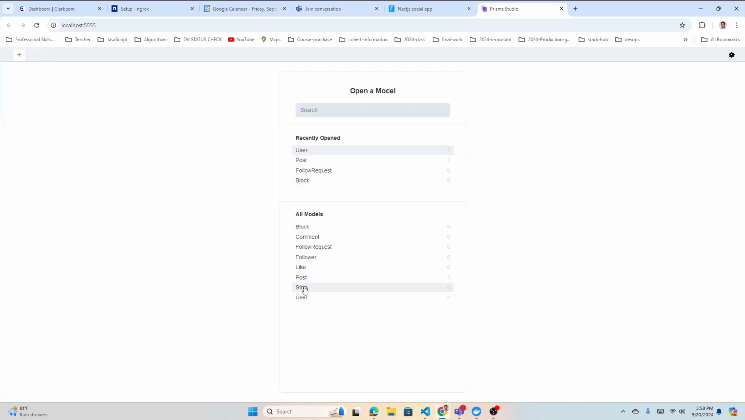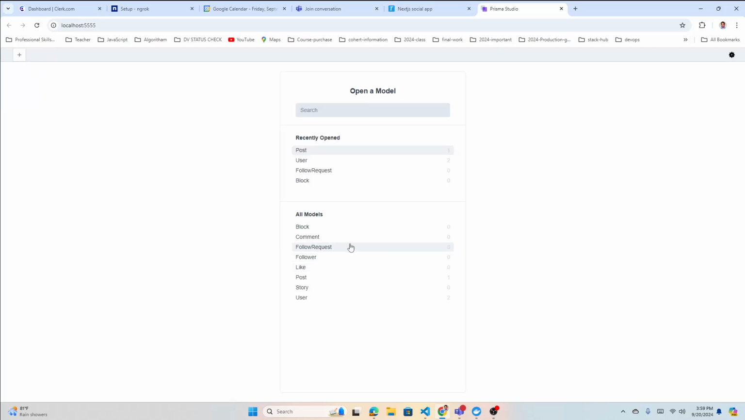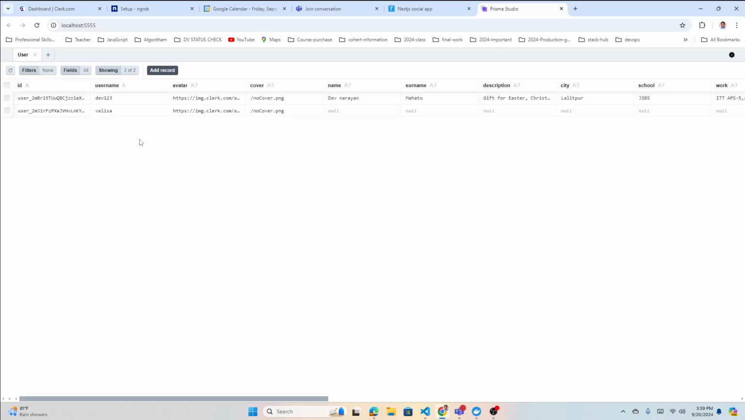I think in the post, let's see what we have in the post. User ID, comment, likes. Okay. Yeah, so that's what we're gonna update. In the user, we will update this cover. So that's the second thing we're gonna do.